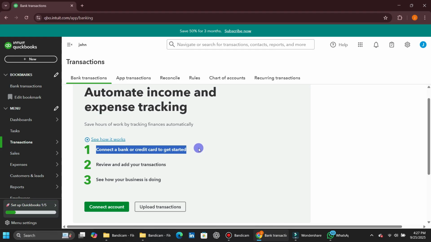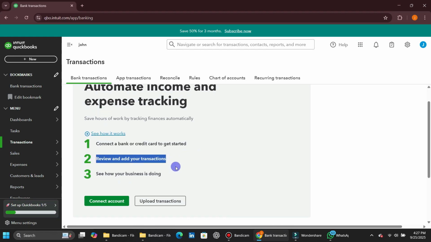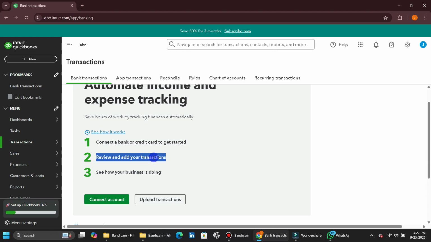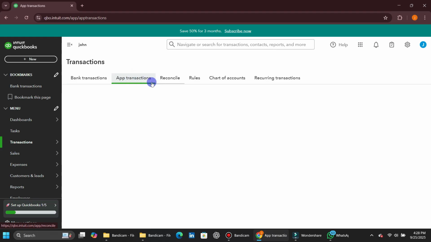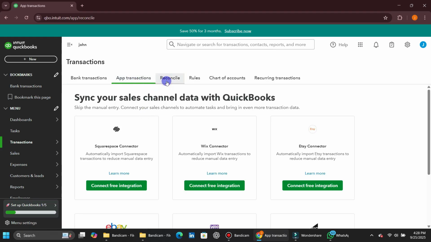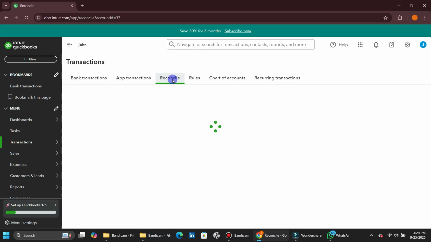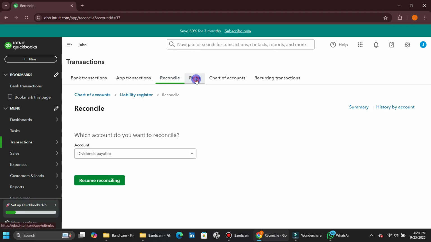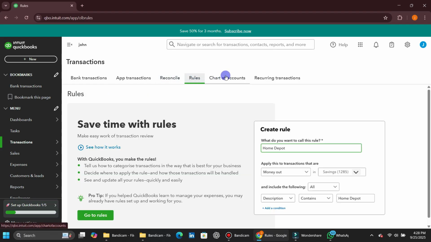Next, go to the For Review section. This is where all the transactions that haven't been categorized yet will appear. Click on the transaction you want to review. In the Category field, select the correct expense category that matches the nature of the transaction. For example, if the purchase was for meals during a business meeting, choose Meals and Entertainment. If it was for office supplies, select Office Supplies. You can also add the vendor name if the transaction was made with a specific supplier.